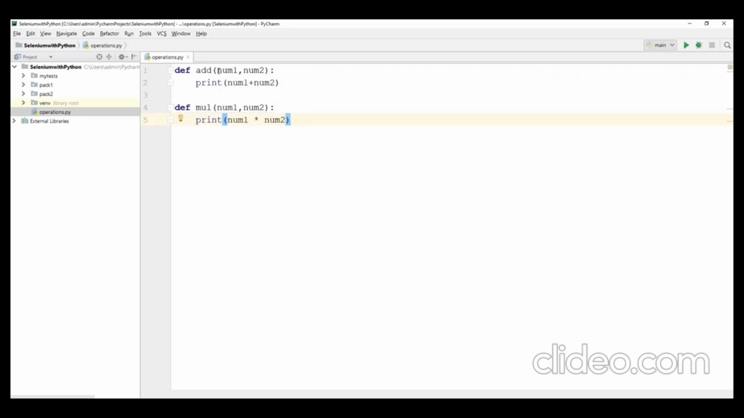In this module I will create two different functions. Let us say def add. It takes two parameters and it will print the sum of these two parameters. And I'll create one more function called mul. It will take the two parameters and perform multiplication of these two numbers. This is one module, called operations.py.